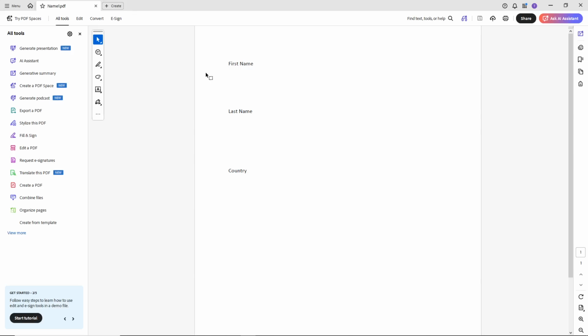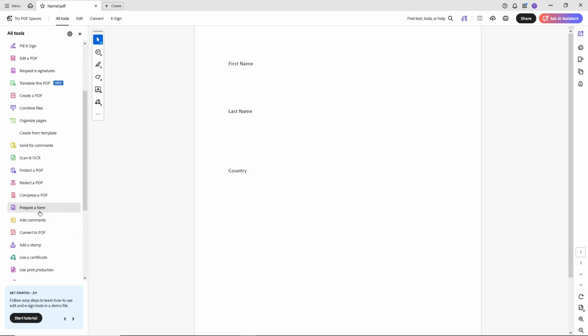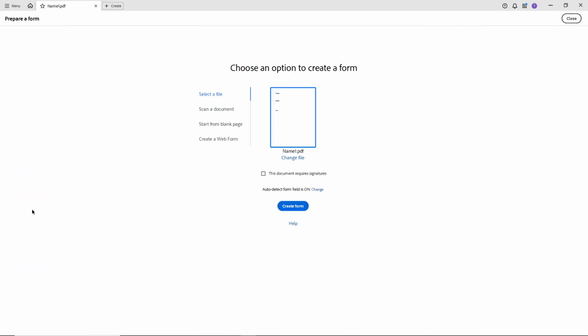Now look over to the left panel where you'll find various options. Navigate to All Tools and click on View More. This expands the menu to show you additional features that Adobe Acrobat offers. From this expanded view, look for Prepare a Form and click on it. This tool is specifically designed for creating and editing interactive form fields, which is exactly what we need for adding radio buttons. Next, click on Create Form.